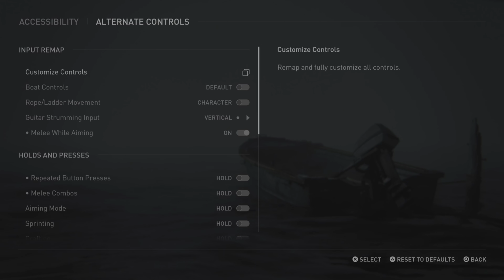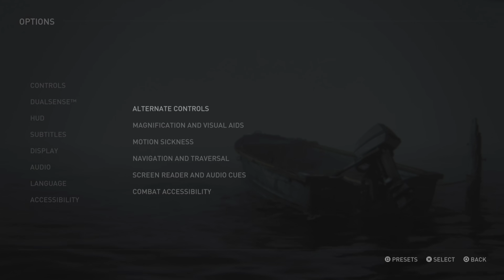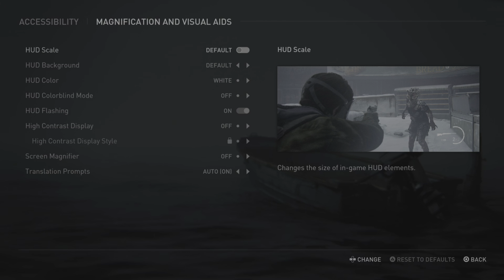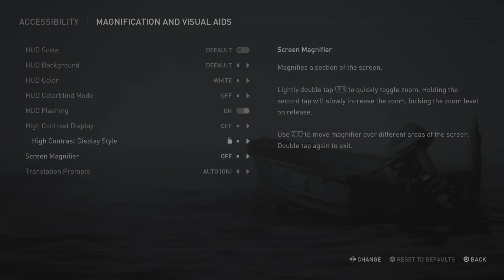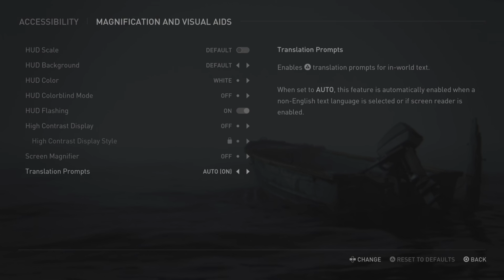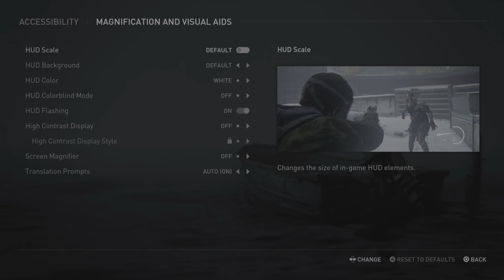Customize controls. Remap and alternate controls. Magnification and visual aids. HUD scale. HUD background. HUD color. HUD colorblind. HUD flashing. High contrast display. High contrast screen magnifier. Off. Translation prompts. Auto. Screen magnifier. On. HUD scale. Default. Yes.